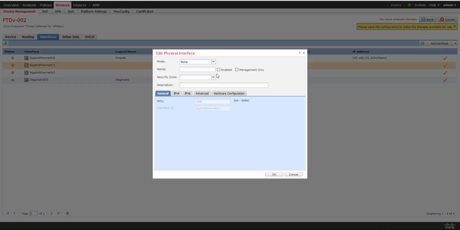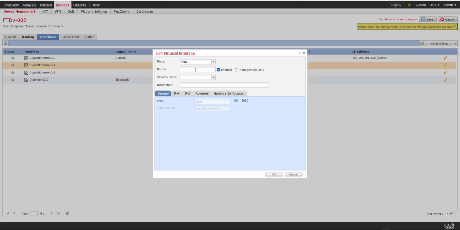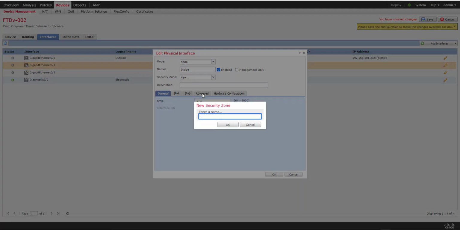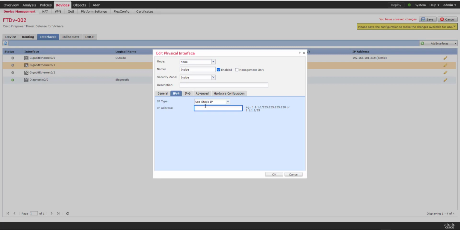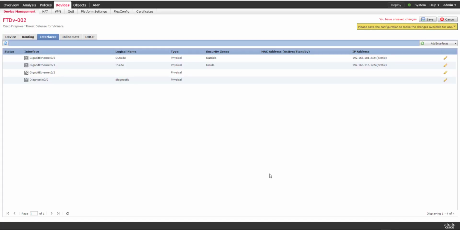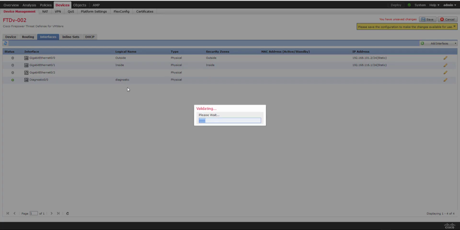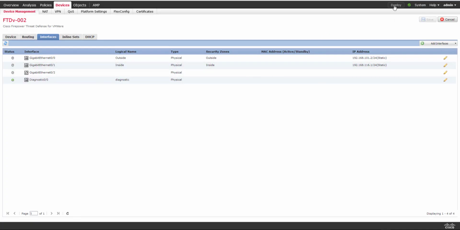So gig 0/1, we'll give this the name inside. And again, we'll give it a new zone. We'll call this one inside. And then we'll assign an IPv4 address of 192.168.116.1/24. And we'll just OK with that. And then what we'll do is we can save the settings. So just go ahead and press save there. And then we would then go ahead and press deploy.